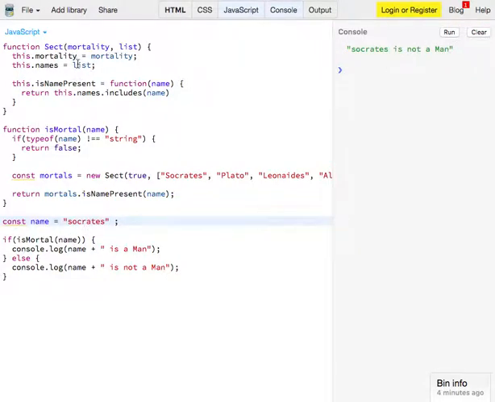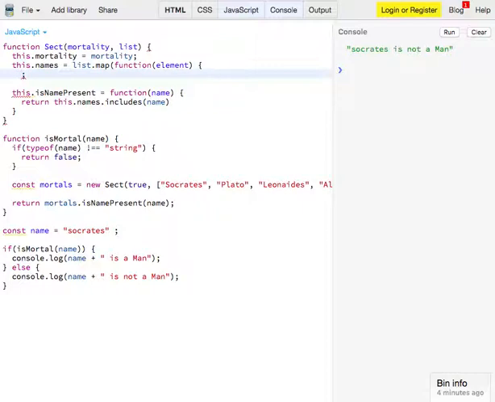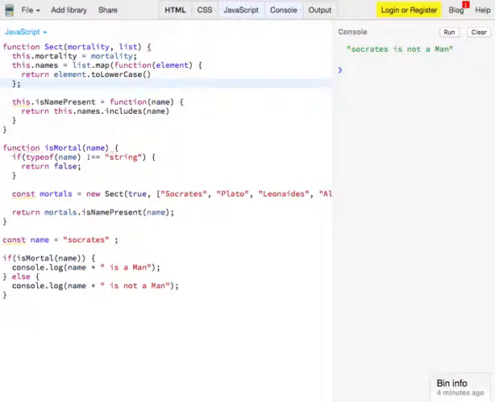The reason is I'm just sending a static list of names over here without checking its type. So what I can do here, before assigning names, is say map, and I need a function over here which takes one element and in return returns men.toLowerCase.